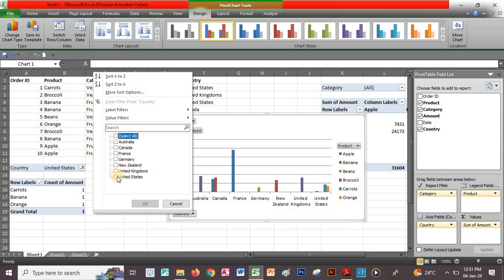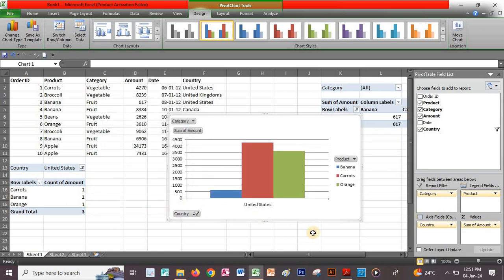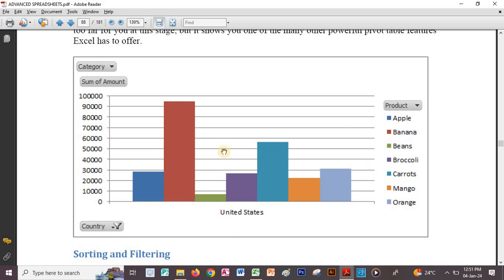I want to only leave United States alone. Let me see. Okay, something like that. It has only 3 products. So your table, you can play around with it until it gives you the kind of summary that you'd like.